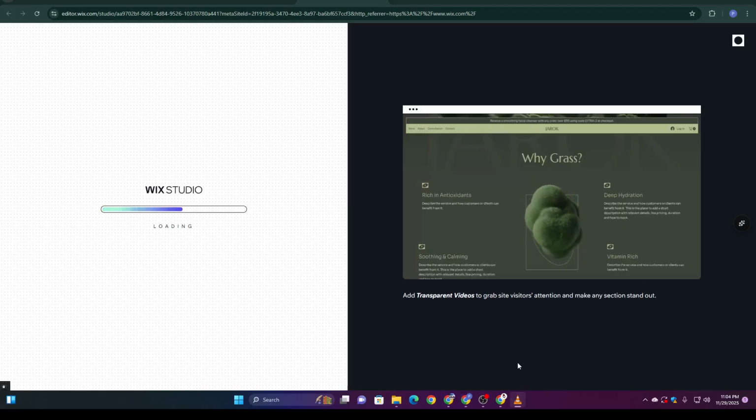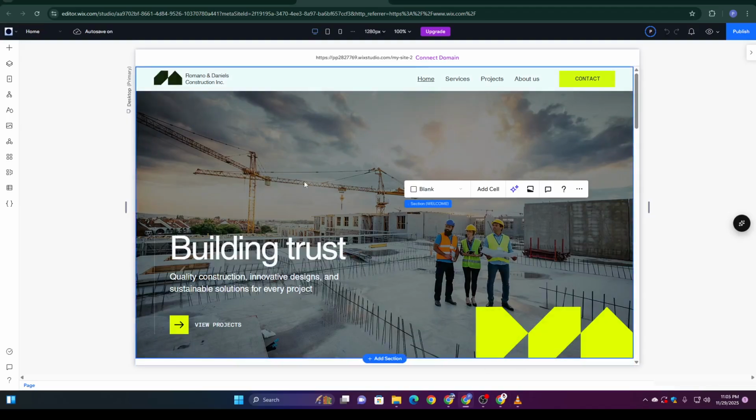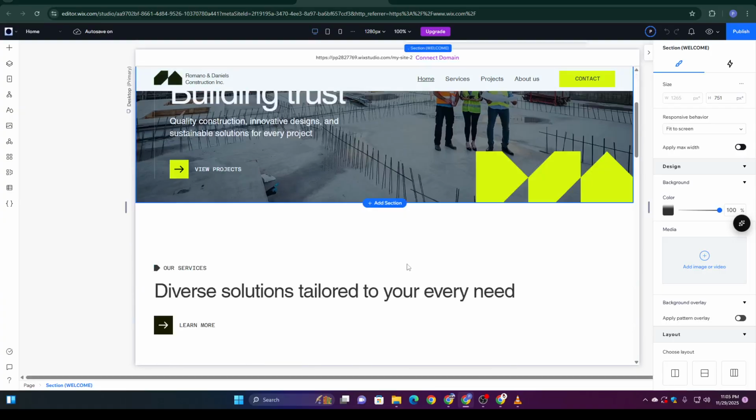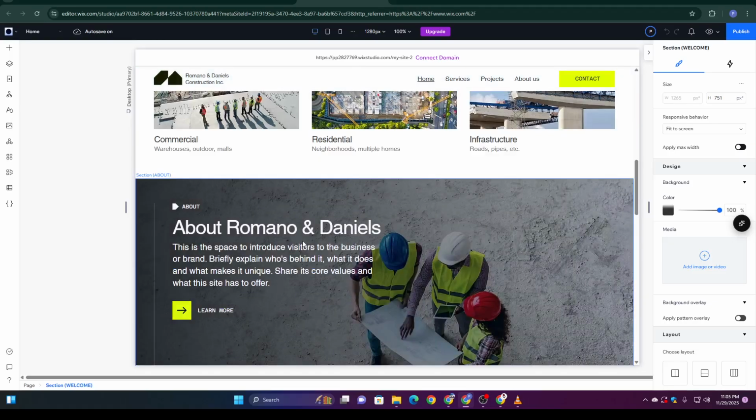Once the editor loads, it's time to get creative. You can change text, swap images, adjust layouts, or even add new sections. Wix makes it really intuitive, so editing feels smooth and flexible.